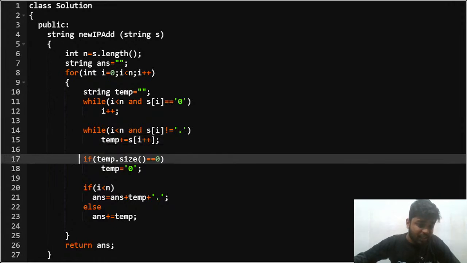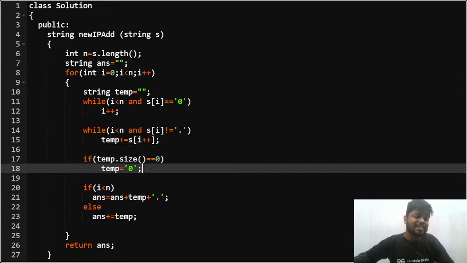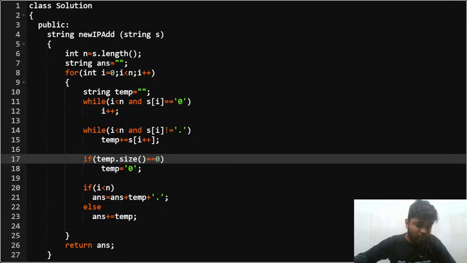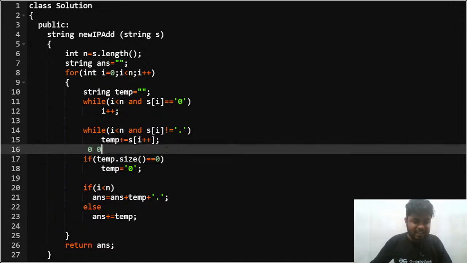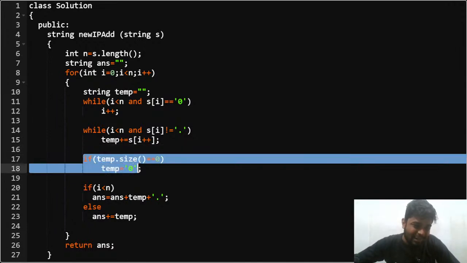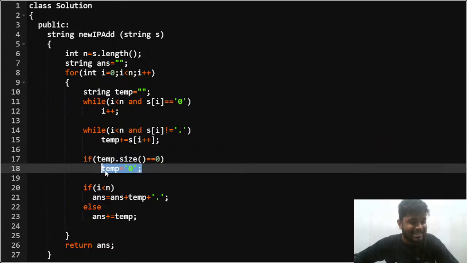Then I'll check if my temp dot size is 0, or I can say if my temp is null. In that case, as I told you, there could be a situation like 0.0.0, right? So in that case, you need to represent it as a single 0, because that's very necessary. Otherwise, the IP address would be invalid, so the GFG server would fail, right? So if temp dot size is equal to 0, you will mark your temp as 0. And why? Because you need a dot, right? After the dot, you will put 0, then another number that you are having. So that's why you will do this.